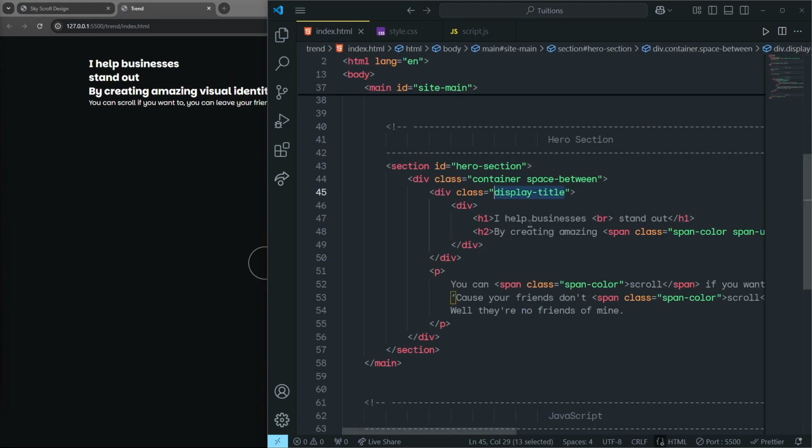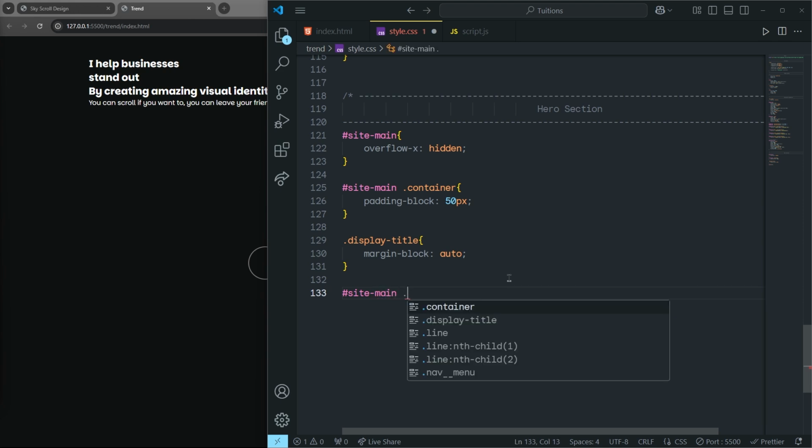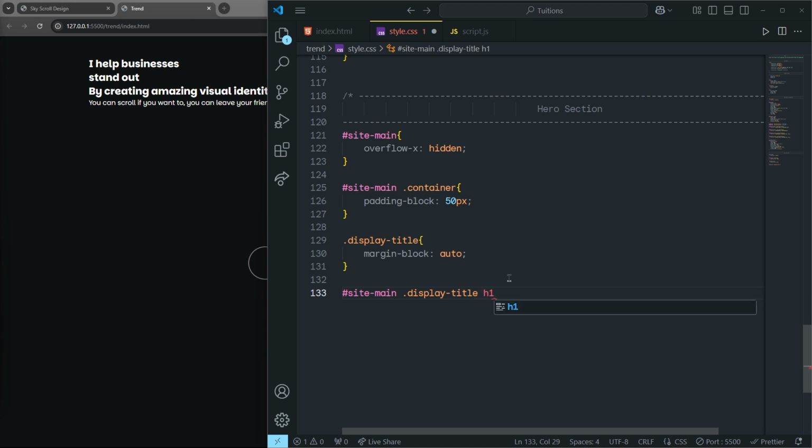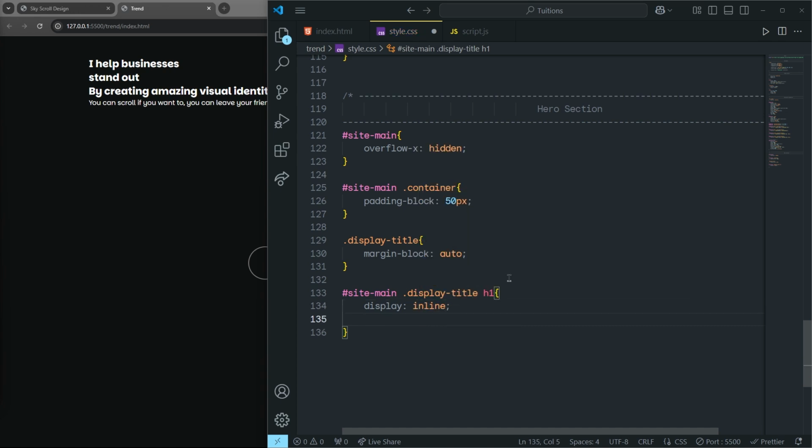Just out of that, as you can see inside this display title, we have the h1 heading tag. So let's select that h1 heading tag. So right down here, we first select the site main. Then I'm going to select the display title. And inside that, we have h1 heading tag. So we select that h1 heading tag and then specify display inline. Font size is going to be 9 rem.